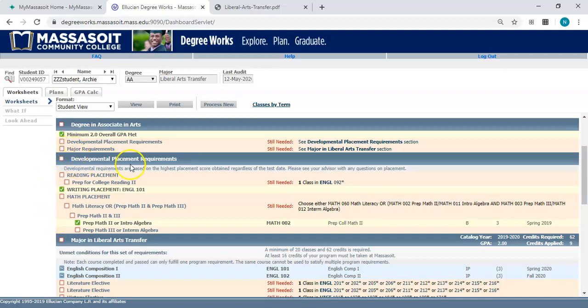This is any developmental placement requirements that you may have placed into. So again, this could be based on your placement testing, based on high school transcripts, or college transcripts. When you enter Massasoit, you're assessed in 3 separate areas: reading, writing, and math.